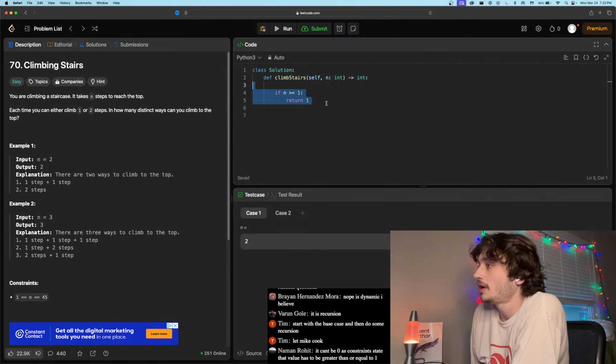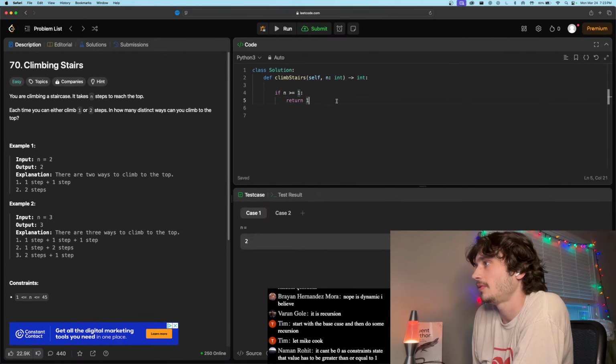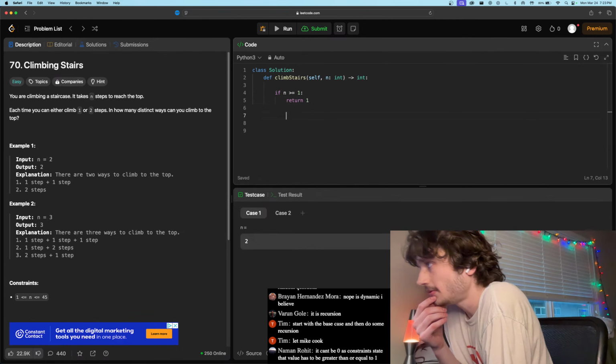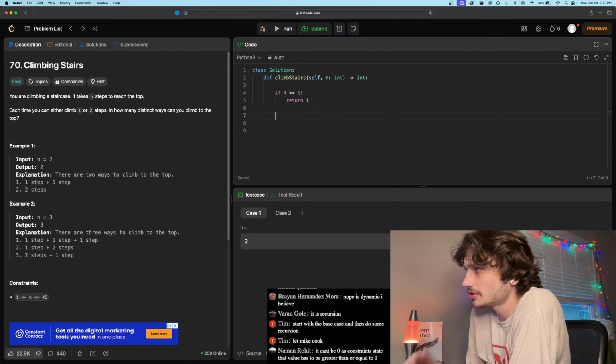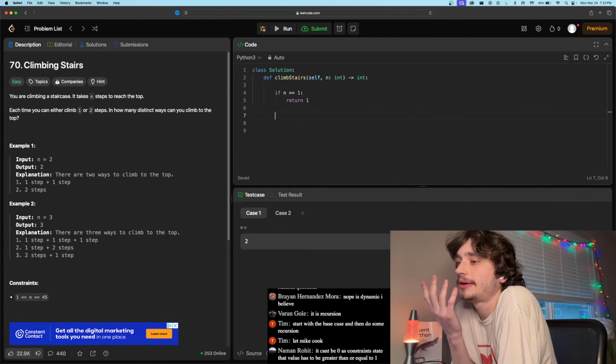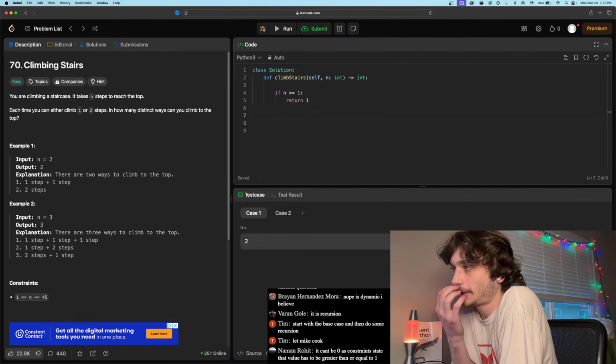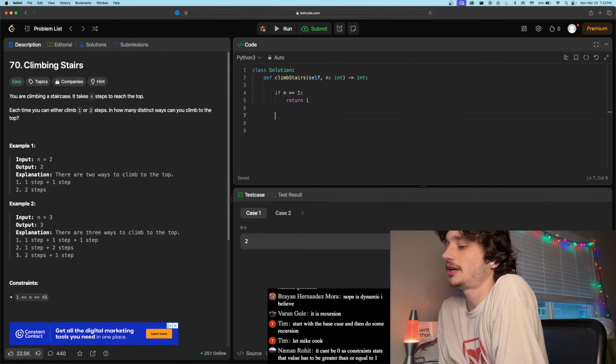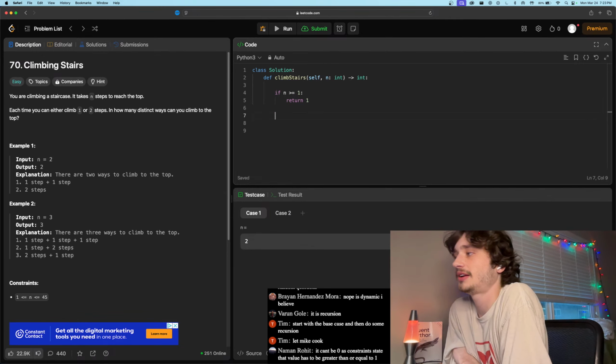Okay, so we want to return the value of 1. Else, we need to continually sum. How do you determine which step to take? That's my thing. Is it random? Like, how do you determine whether, okay, now I take a single step or now I take a double step?